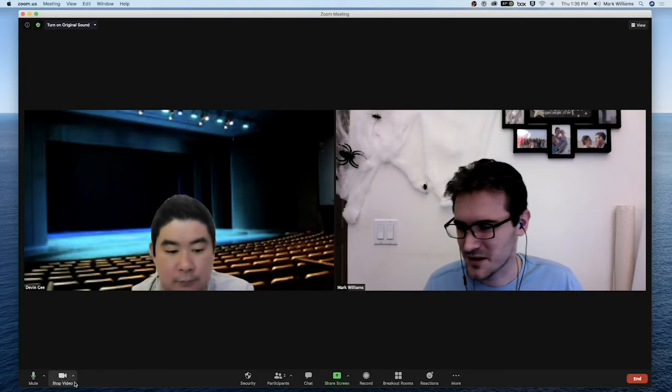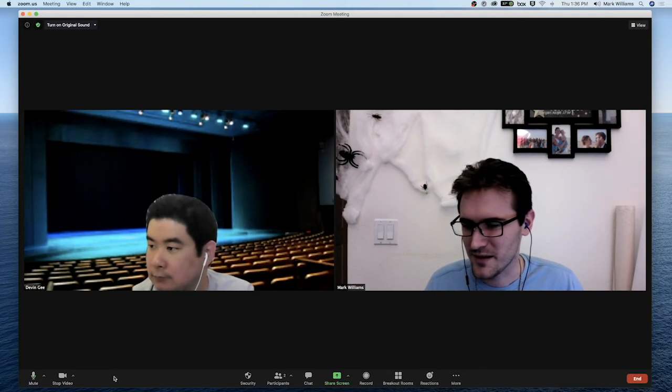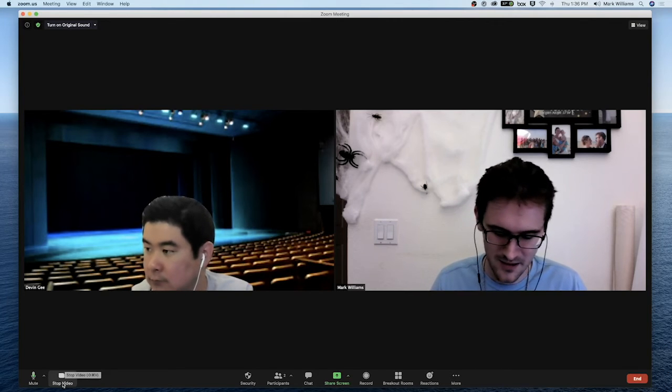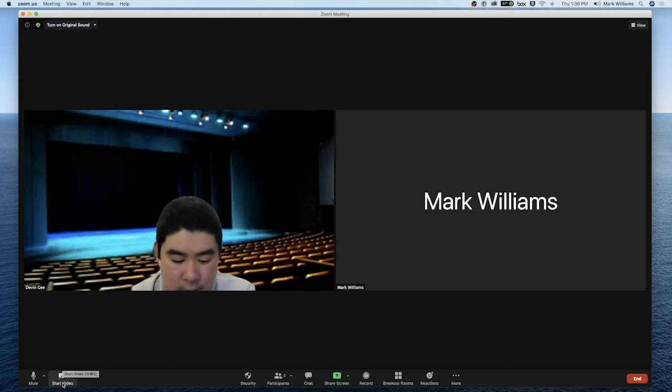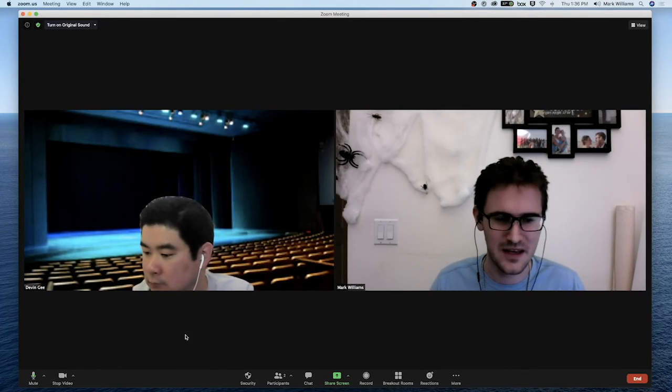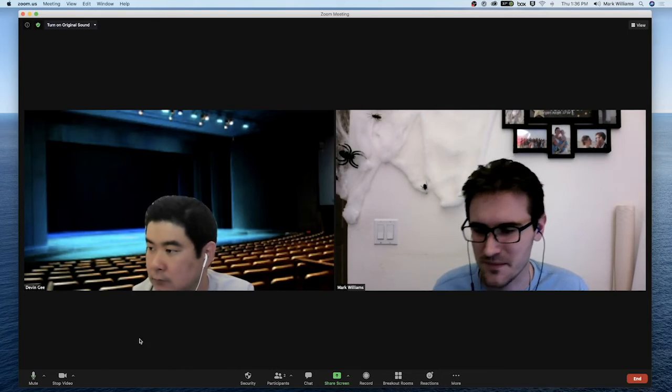So similar to hotkeys for the mute button, there is a hotkey to stop your video. It is Shift Command V on a Mac, like so. Or it is Shift Control V on a Windows machine.